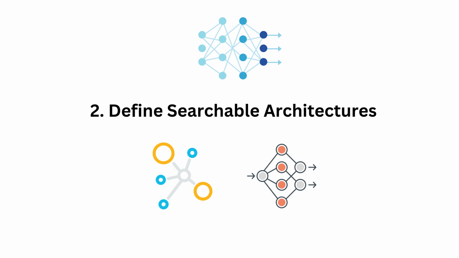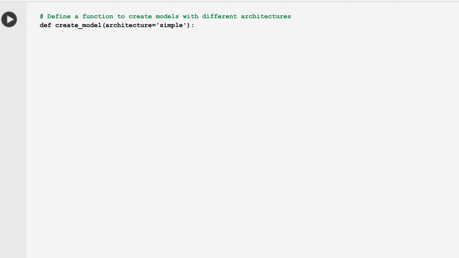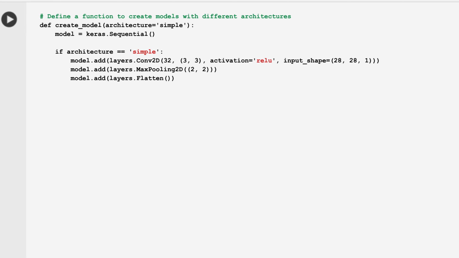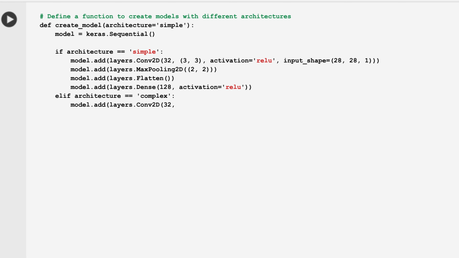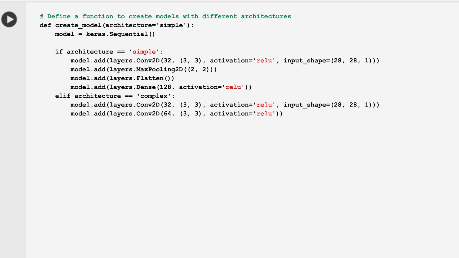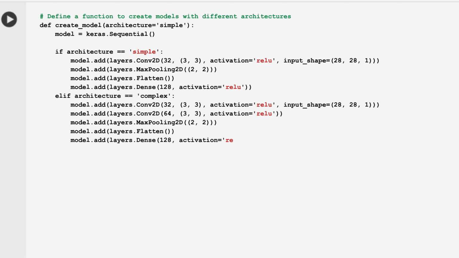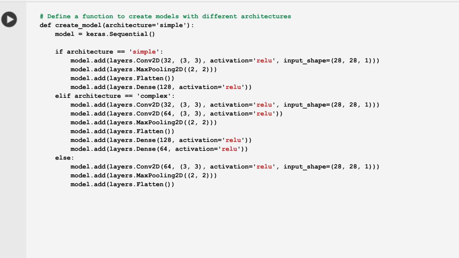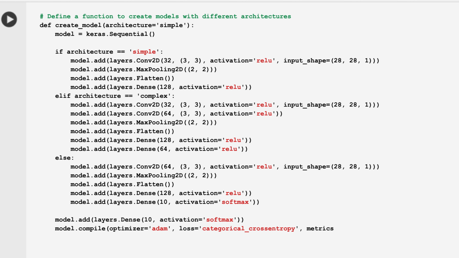Second is defining the searchable architectures. Here we define different functions. The simple model has one convolution layer, while the complex model has an additional Conv2D layer. Both models use ReLU activation function and max pooling to reduce the dimensionality. We then flatten the output and pass it through dense layers for classification purpose.